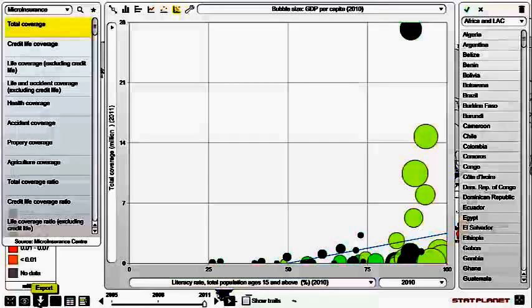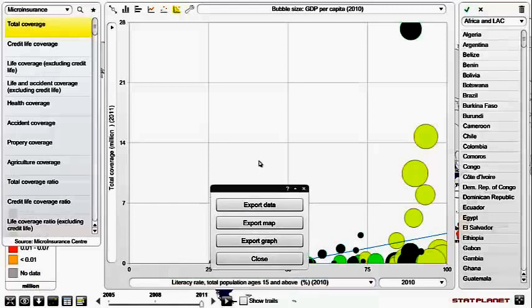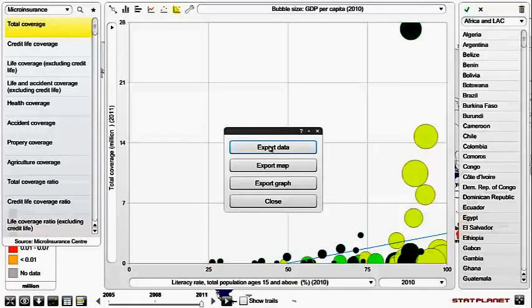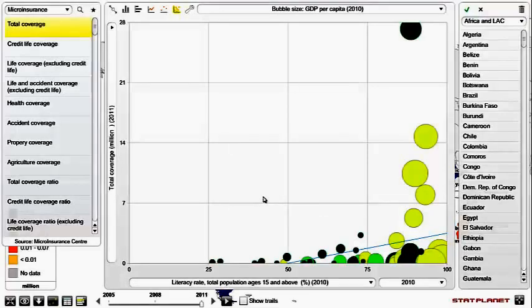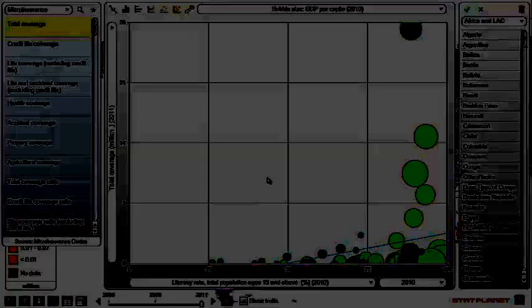To export a graph you have made or the data you are working with, select the Export button in the lower left-hand corner. You may have to minimize the size of your graph a bit. Select the Export button, a window will pop up and you can choose Export Data or Export Graph. Data will be exported in a CSV file.